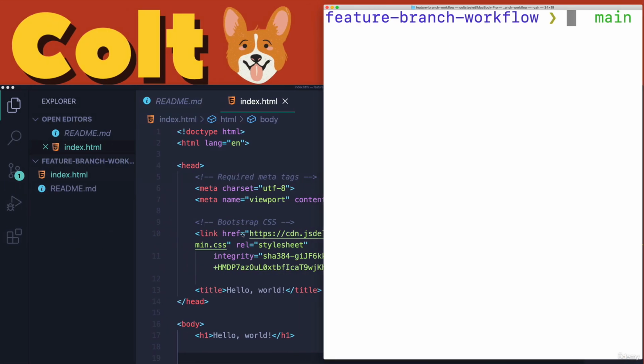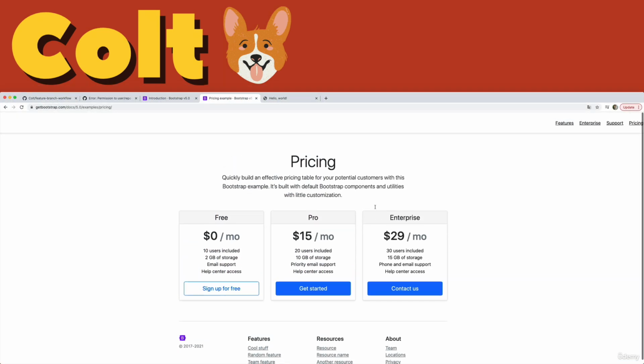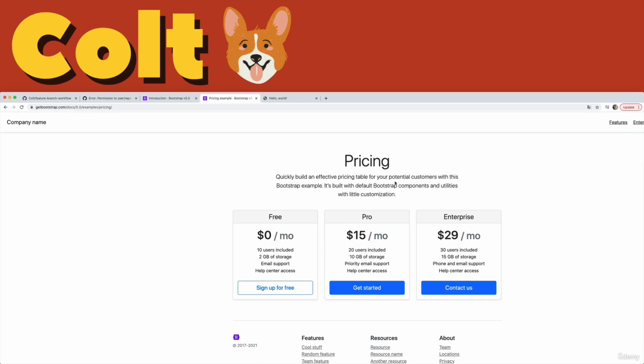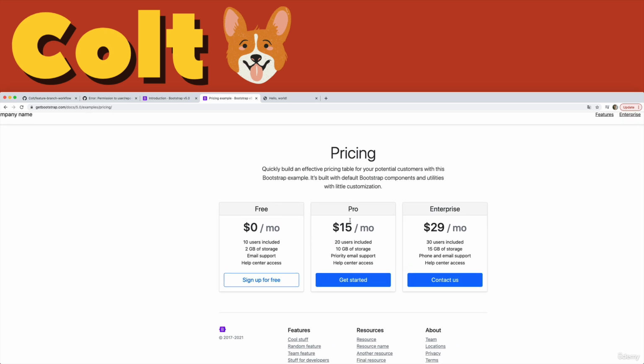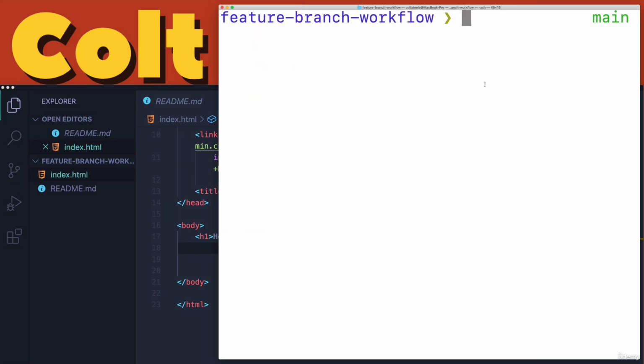Meanwhile, Colt is working away on his own feature, and so he's on his own branch. What is he doing? Let's say he's working on a pricing table like you see here. This is just one of the examples from Bootstrap. If you go to examples, so I'm going to start, before I go any further, by making a branch that we're going to work on. So if we're trying to make this pricing table, let's make a branch called pricing table or something like that. So I'm now switched back to Colt, and I'm going to just check. All right, I'm on main.